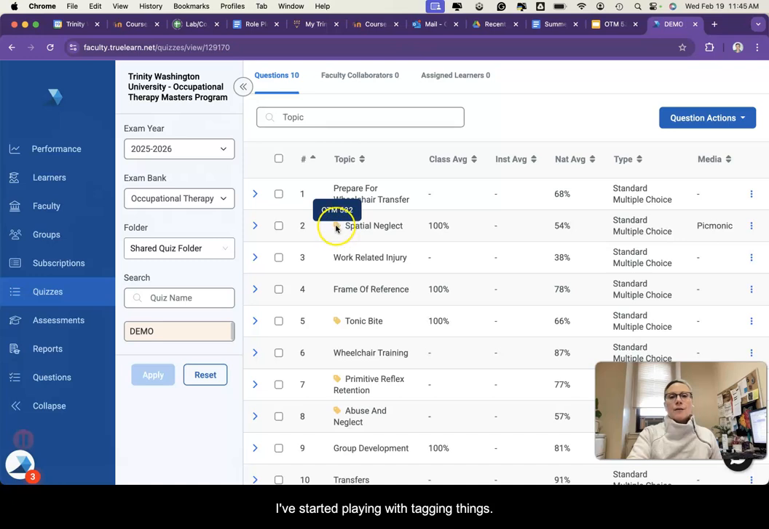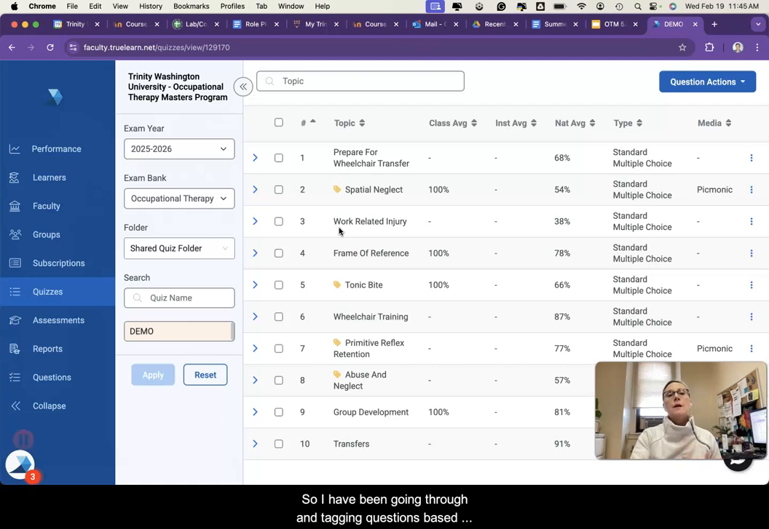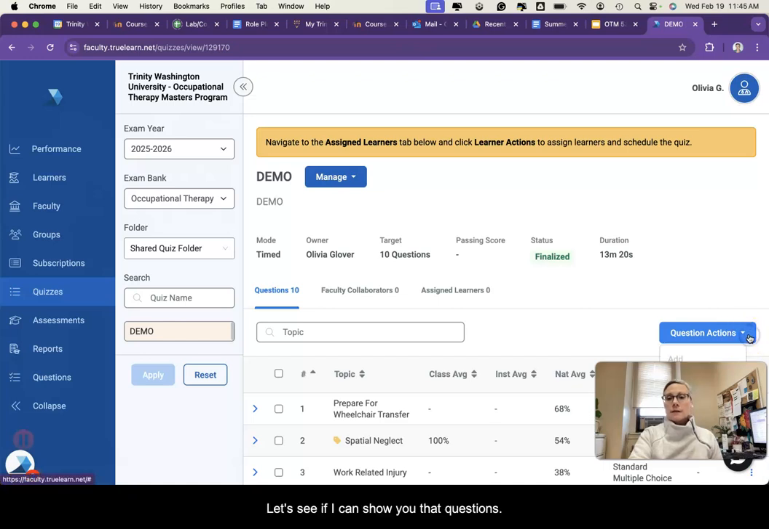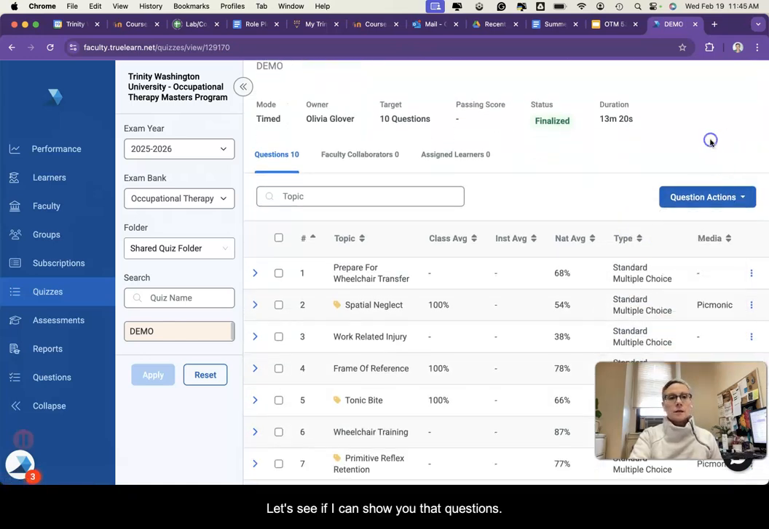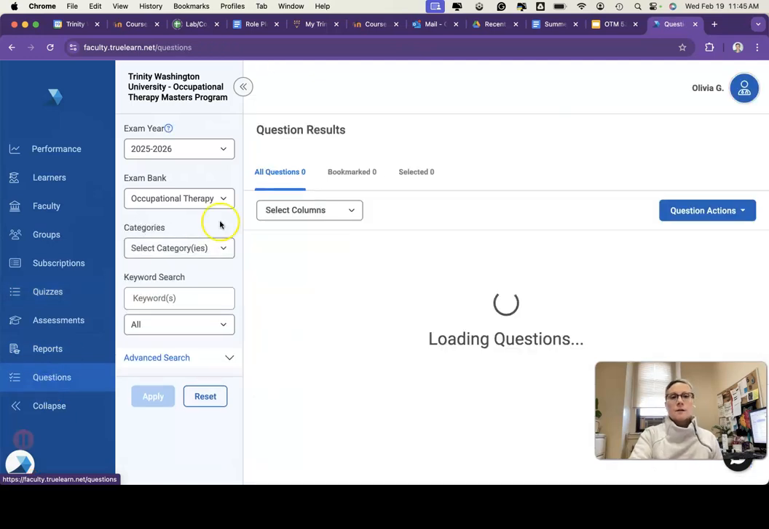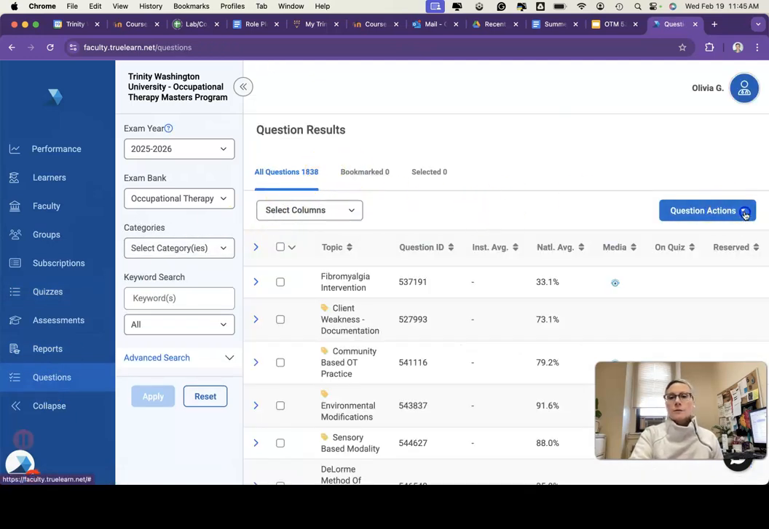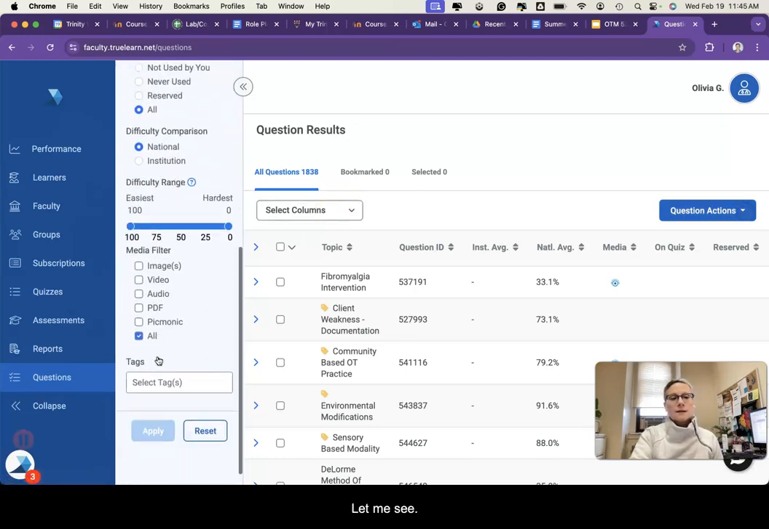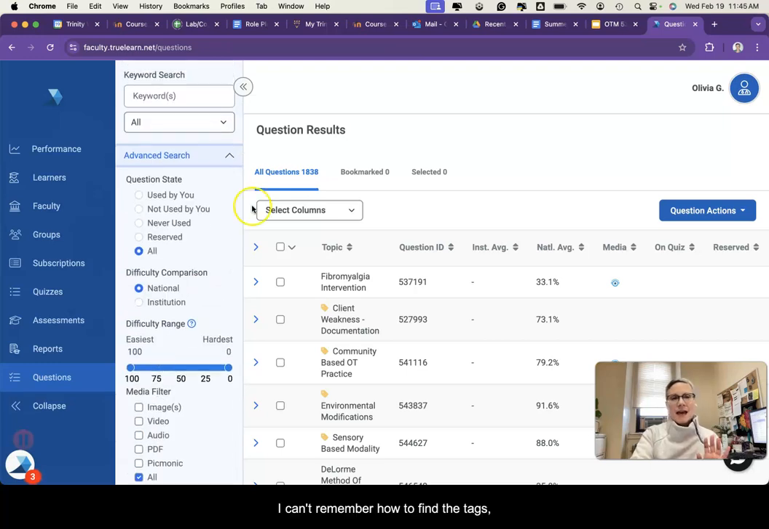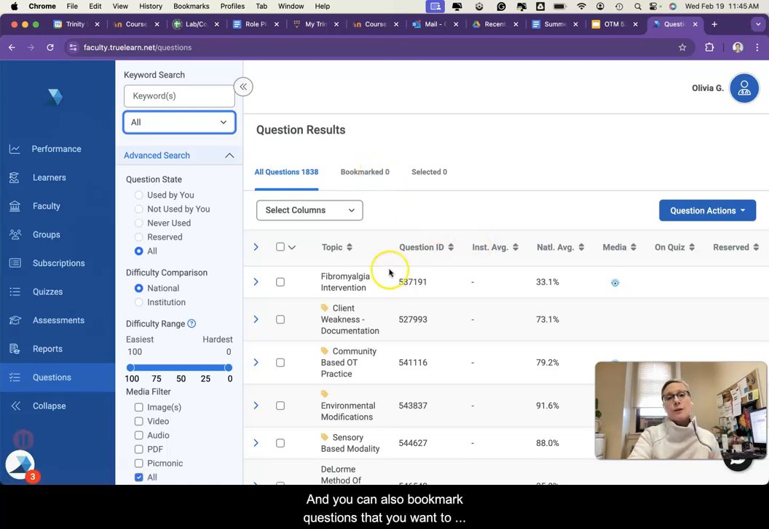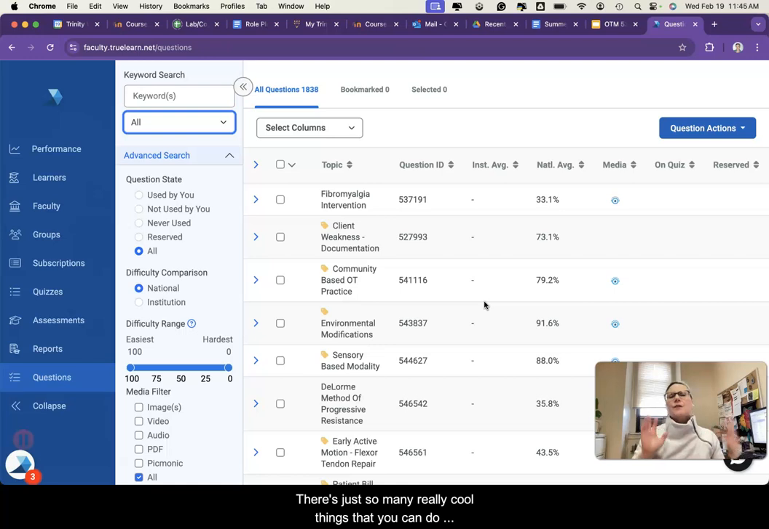I've started playing with tagging things. I have been going through and tagging questions based on content or based on a class. Let's see if I can show you that. Questions. Let me see. I can't remember how to find the tags, but I'll figure that out. And you can also bookmark questions that you want to come back to later. There's just so many really cool things that you can do with this.